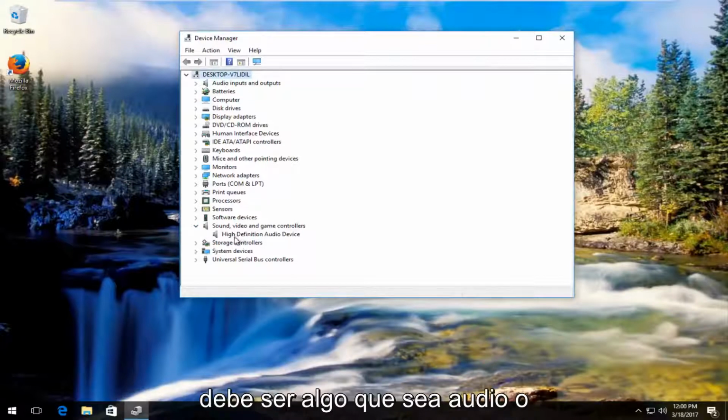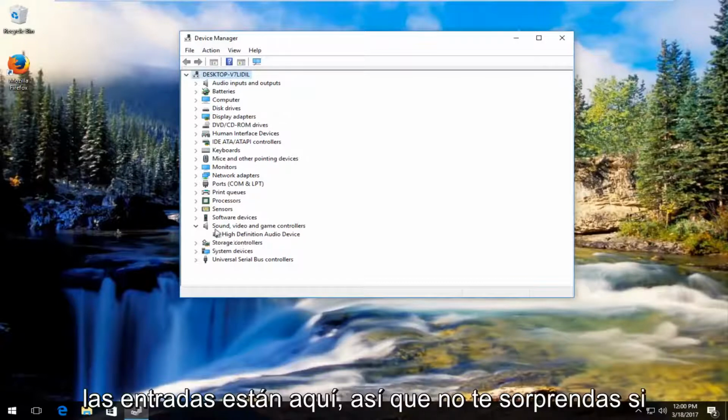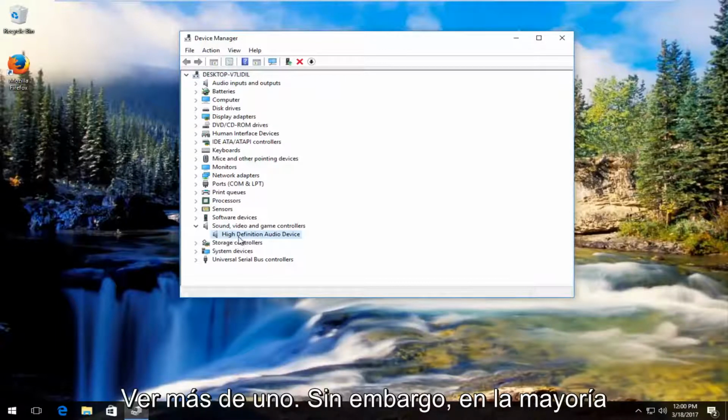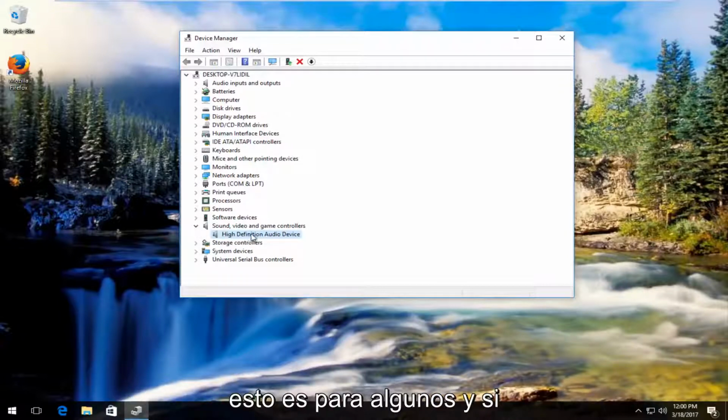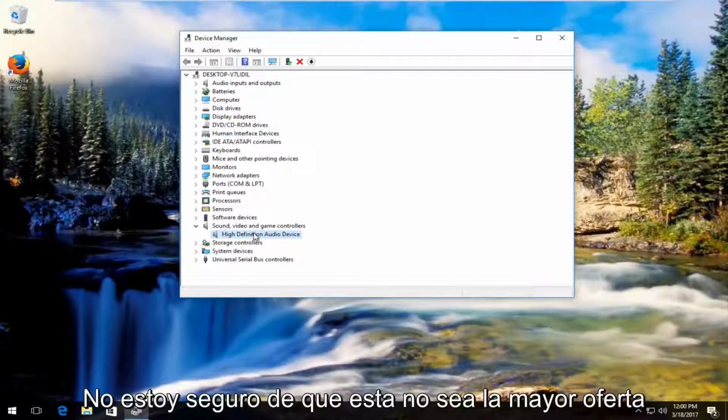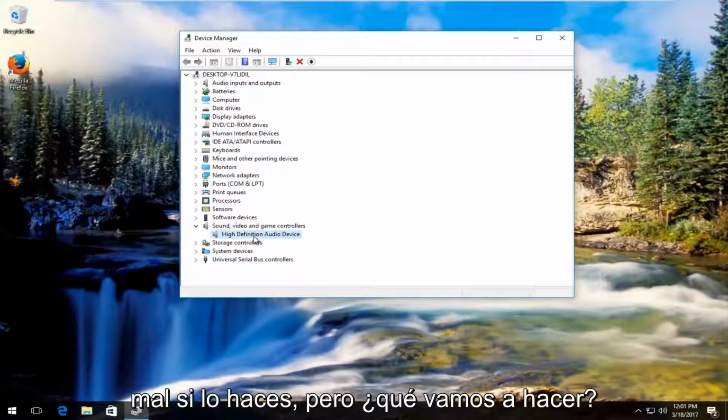So there should be something that says audio or audio related. You might have several inputs on here, so don't be shocked if you see more than one. However, in most cases it should say audio. Now you can do this for multiple ones as well if you're not sure. It's not the biggest deal in the world. It actually probably won't be bad if you do this.